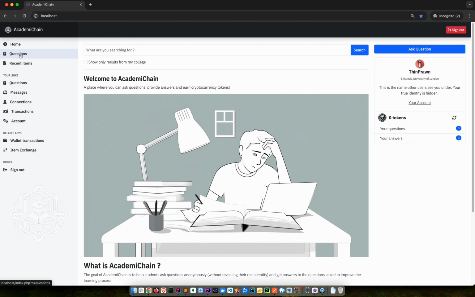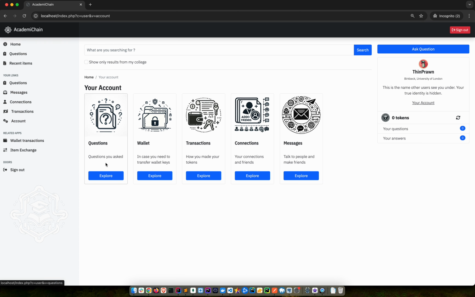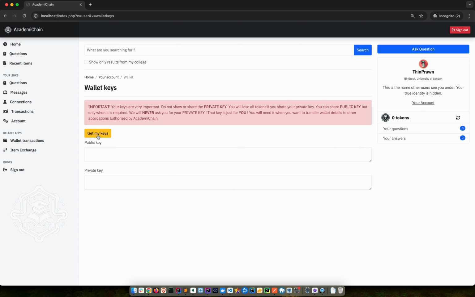So yeah, let's go back to test user, and let me demonstrate what features are available in AcademiChain. If I click here on AcademiChain, I can see there are no questions because I started a fresh instance of AcademiChain with Docker Compose. There are no questions, no messages, no connections, the user has no friends yet, but we're going to fix that. There are no transactions, and we can go to account and preview user account related links, for example questions, wallet. If I press get my keys, we can see the wallet keys of that user.